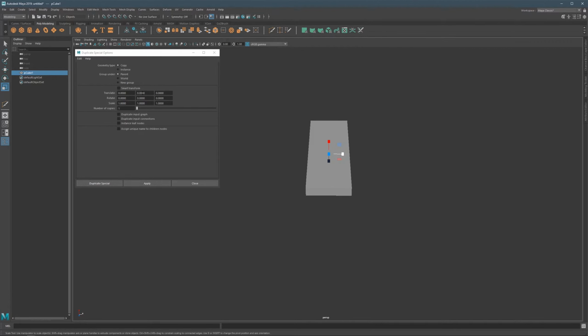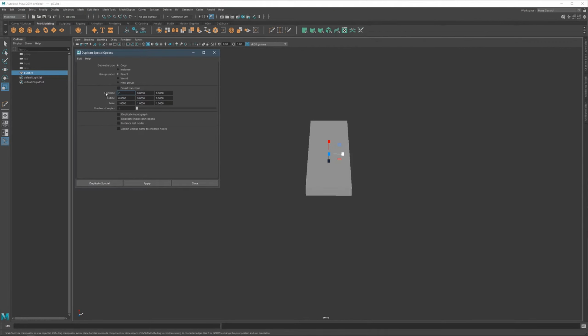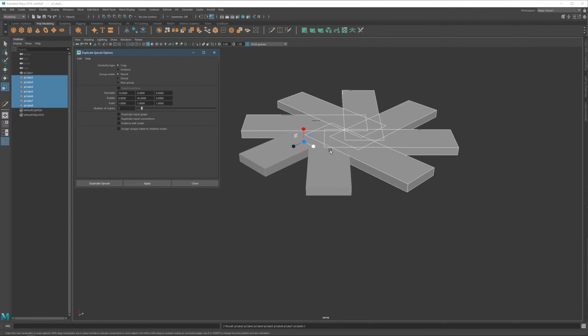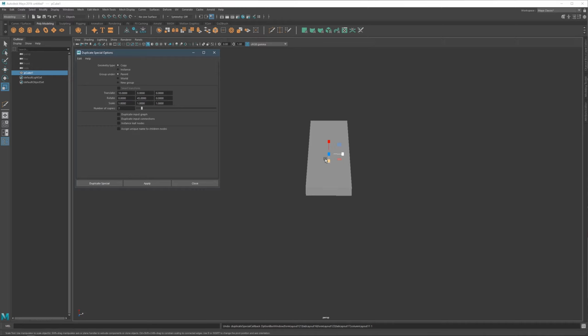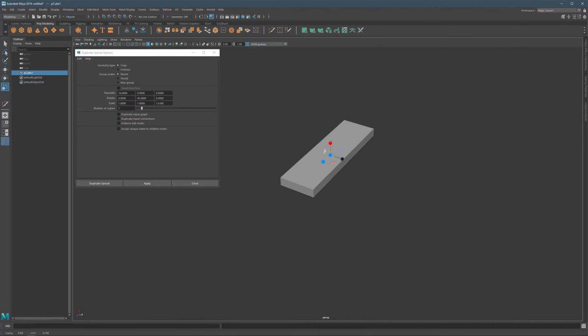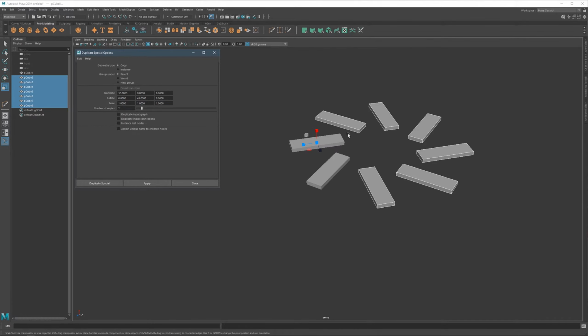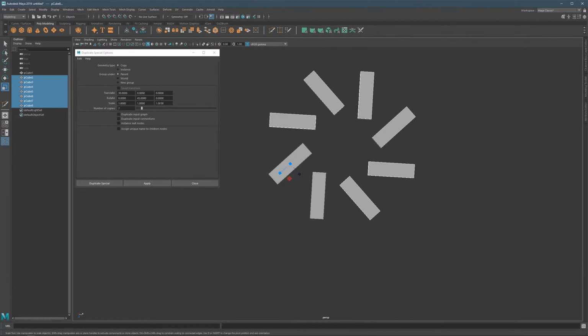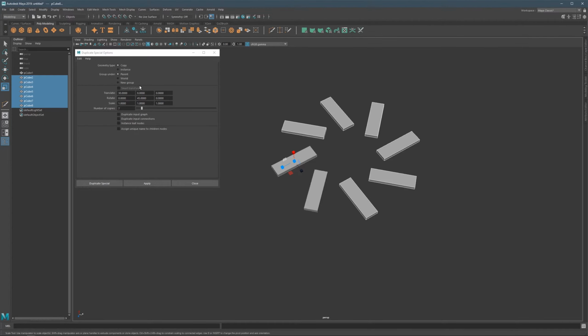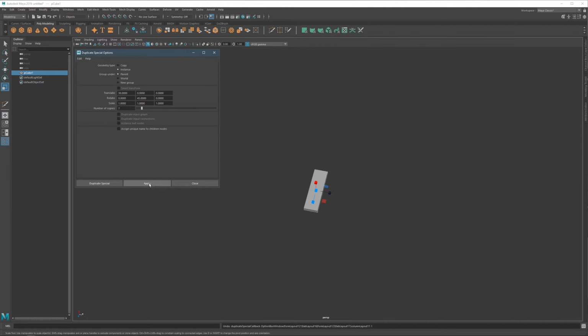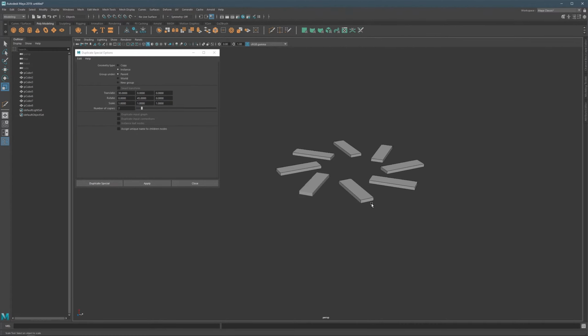So for example, if you wish to translate, let's say 10 here, we can put rotation 45, and number of copies, we can put something like 7, hit apply, and then we'll get something like this, but maybe we'll need a bit more translate, something like 30, hit apply, then we get this as a result. We have slight rotation, we have slight movement, and we have 7 copies. If you want to, you can also create an instance, which is maybe better in this case.